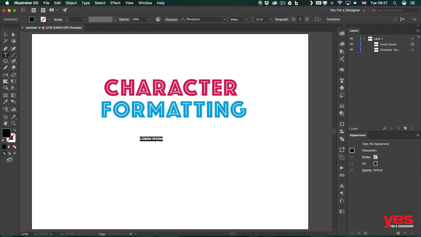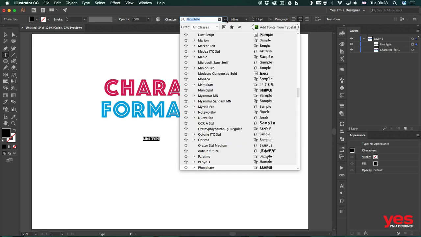Now once you have this text selected, of course you can change the wording. I'm just going to type in line type. And let's see first of all how we can change the font and the size of this text. The best thing to do is to select the text if you want to change the font itself, and the font drop down, or the font selector, is up here.